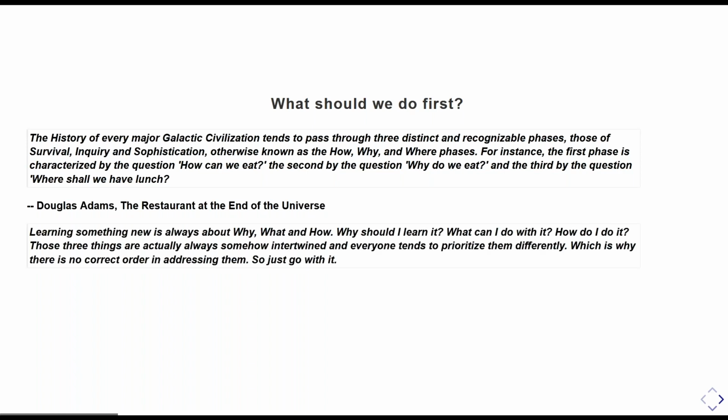learning something new is always about why, what, and how. Why should I learn it? What can I do with it? How do I do it? Those 3 things are always somehow intertwined, and everyone tends to prioritize them differently, which is why there's no correct order in addressing them. So just go with it. I said that. So let's start with a why.